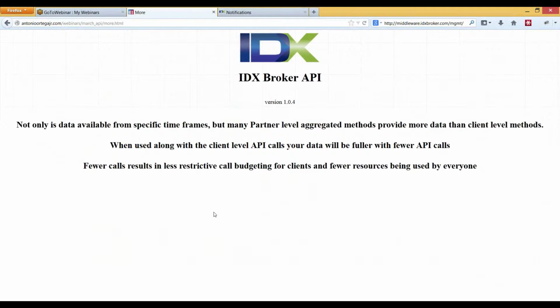A good example is the featured listings. Aggregated methods will return more fields than client methods. So if you're already pulling it, you can pull it aggregated, which is just one extra call, and then populate your database with even more information for your clients. The fewer calls results in less restrictive call budgeting for clients and fewer resources being used by everyone.